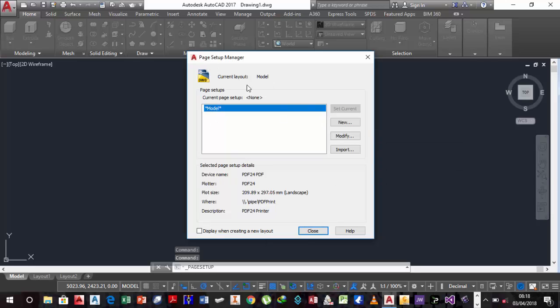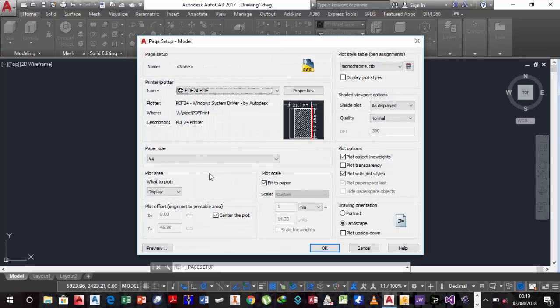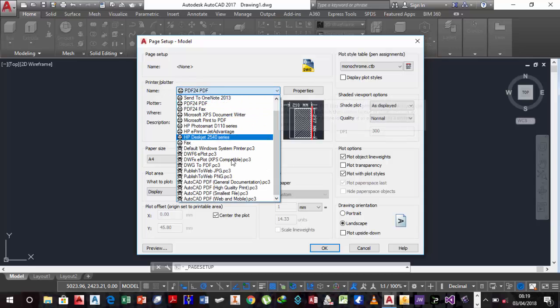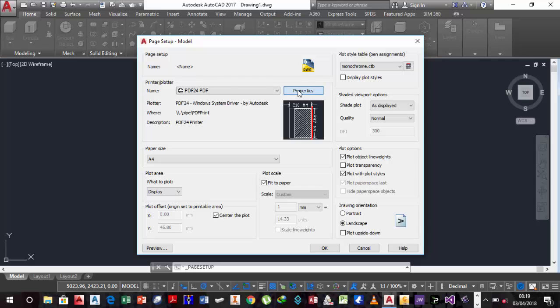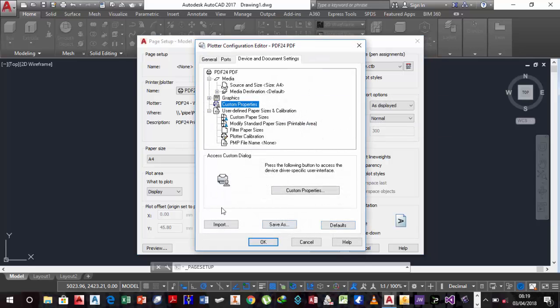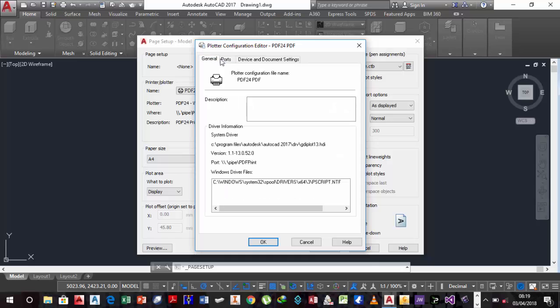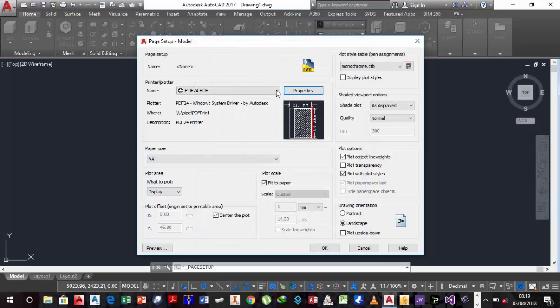A dialog box appears and it's telling us that our plotter, as what I chose, is PDF 24. The plot size landscape is this. You can decide to create a new one or modify or perhaps import if you have. So coming back to the page setup here, you will see the name of my printer. You can choose whatever printer. Okay, you can get your properties ready. General. When you are done, you say okay. Now you can choose your paper.